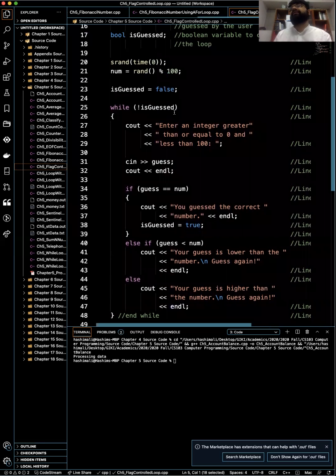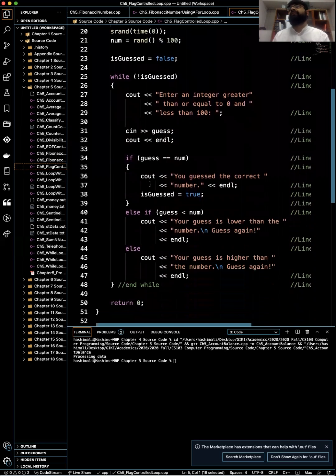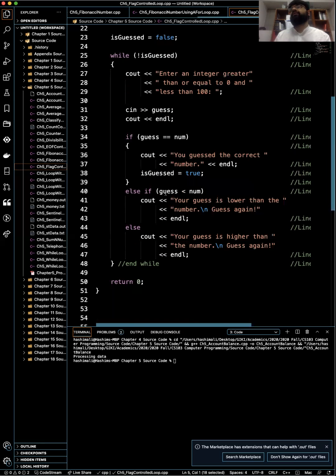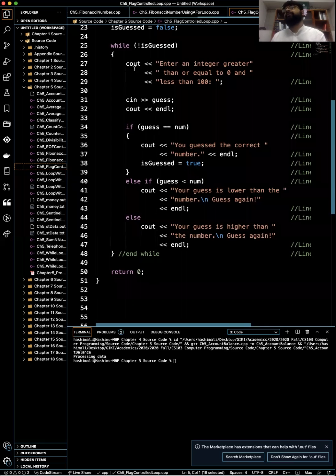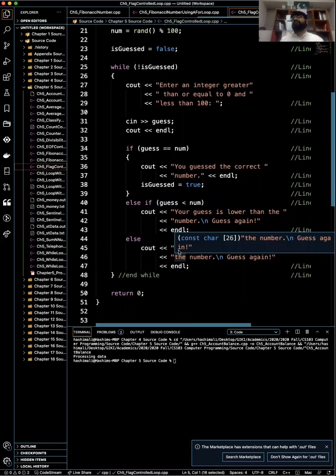So until this guess is basically false, is guessed as false, this remains true. As soon as is guessed becomes true, for example, the guess is correct, or you run out of the number of guesses, then this becomes true again, and you actually quit the loop. So each time, sorry, this is slightly different again. In this case, you're basically saying whether the guess is less than or greater than your guess. If it becomes exactly equal, basically break using the flag here.